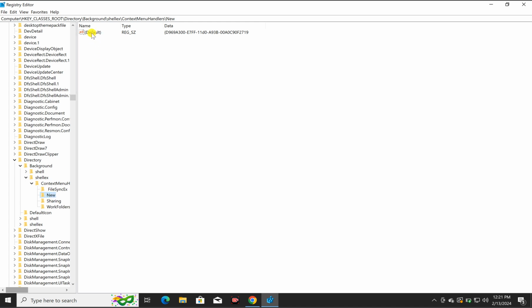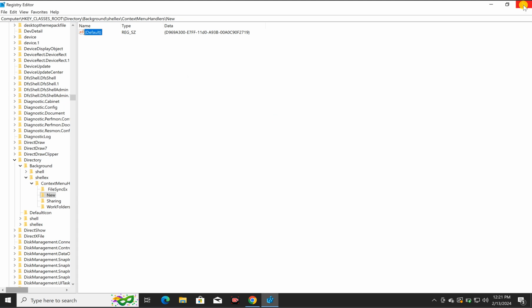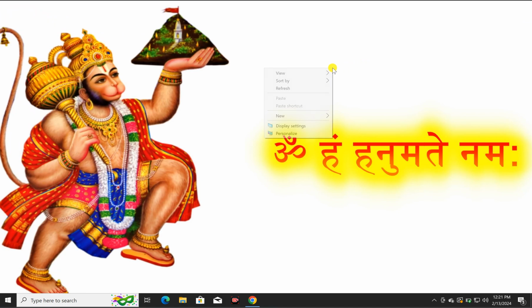On the right side, you will find a Default REG_SZ. Double click on this, erase everything and copy and paste the New value data that is available in the video description. Then click on the OK button. Close the Registry Editor. Again, right click on the free space on the desktop and you should see the New option has been restored on your Windows 10 PC.